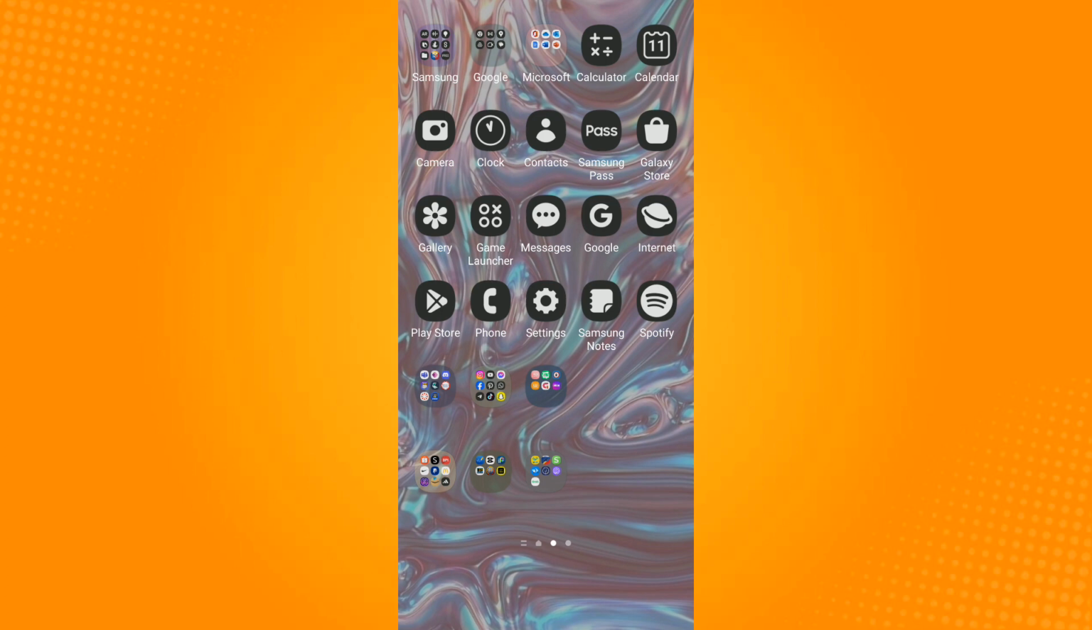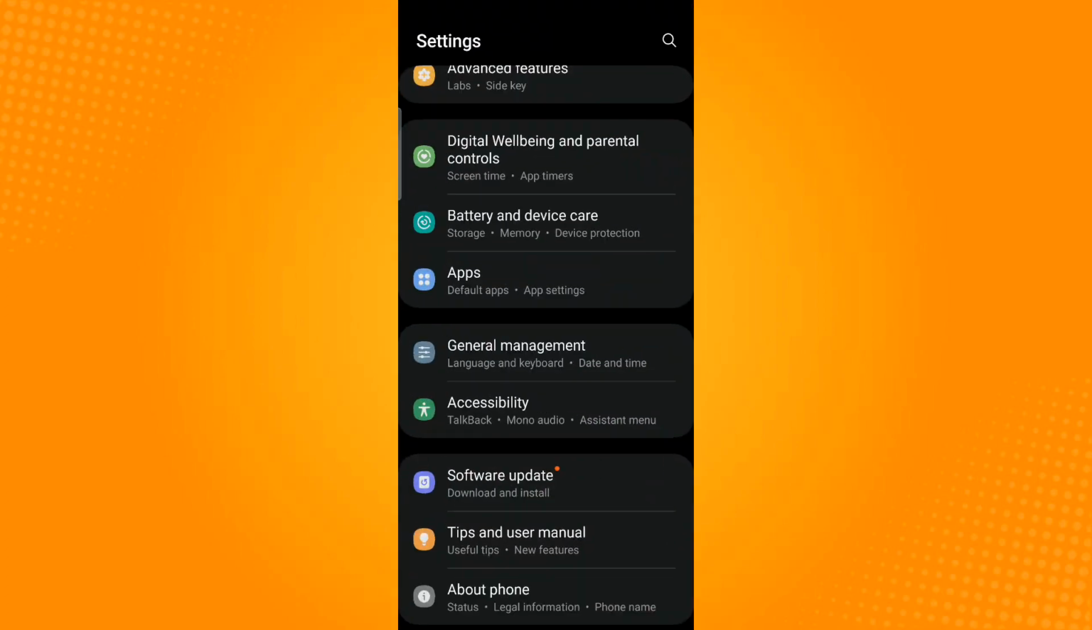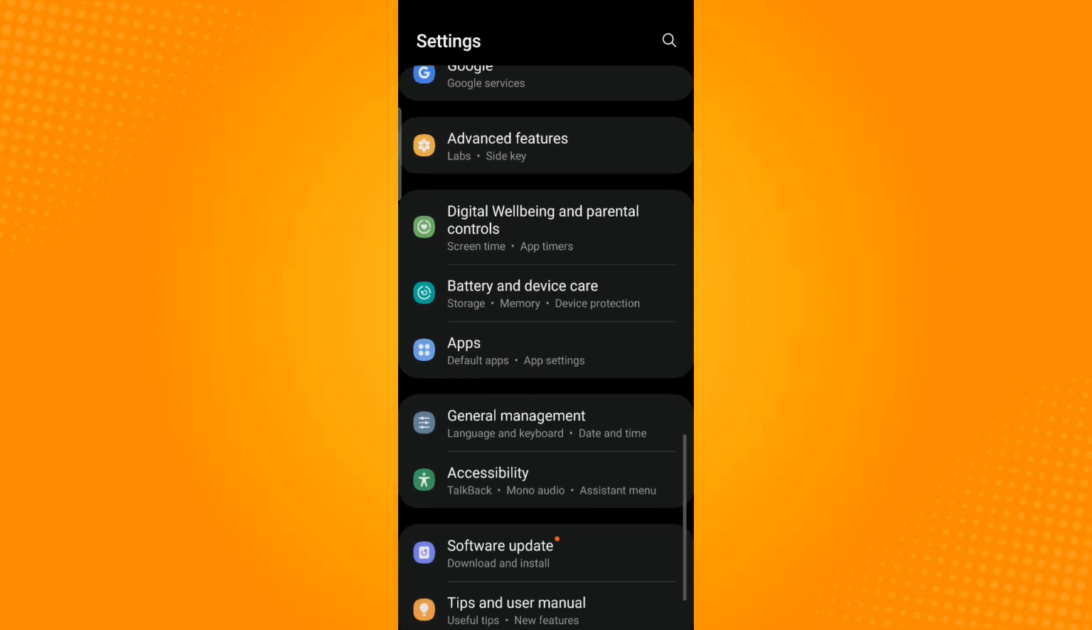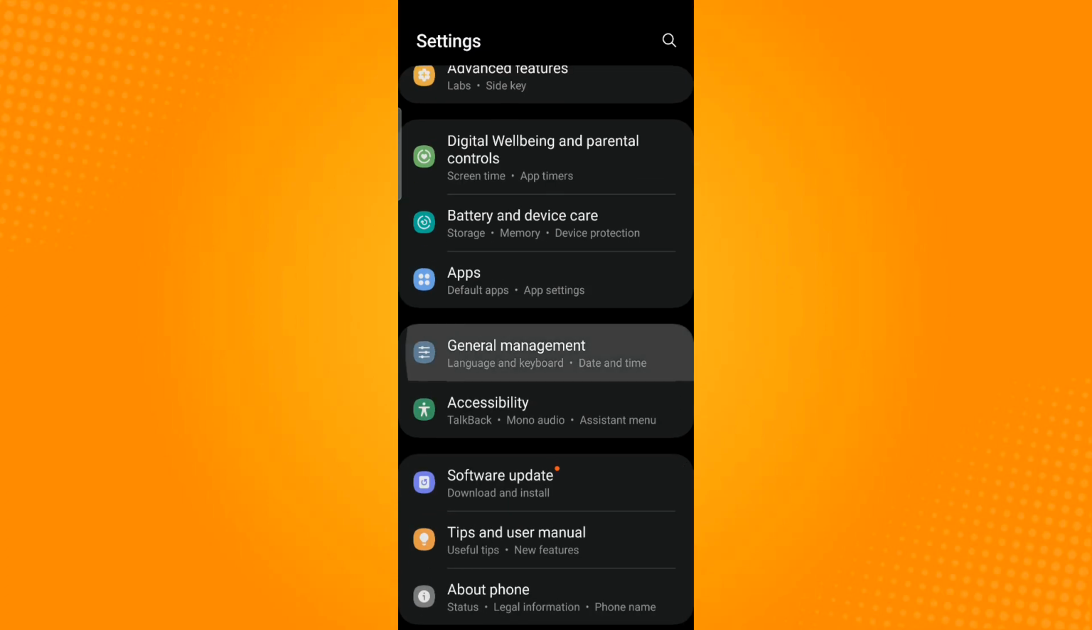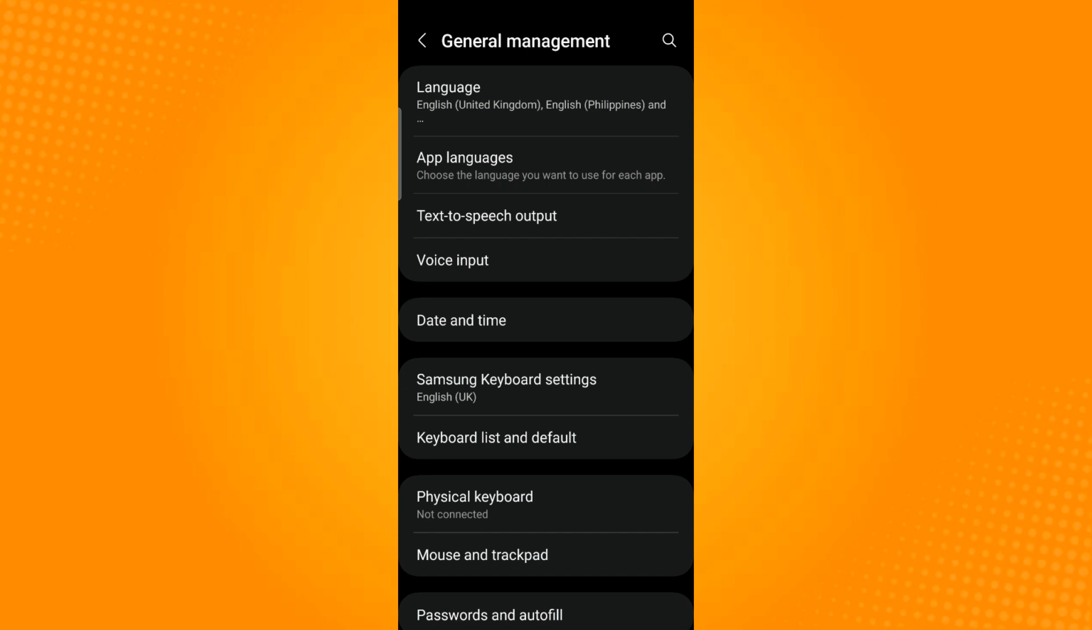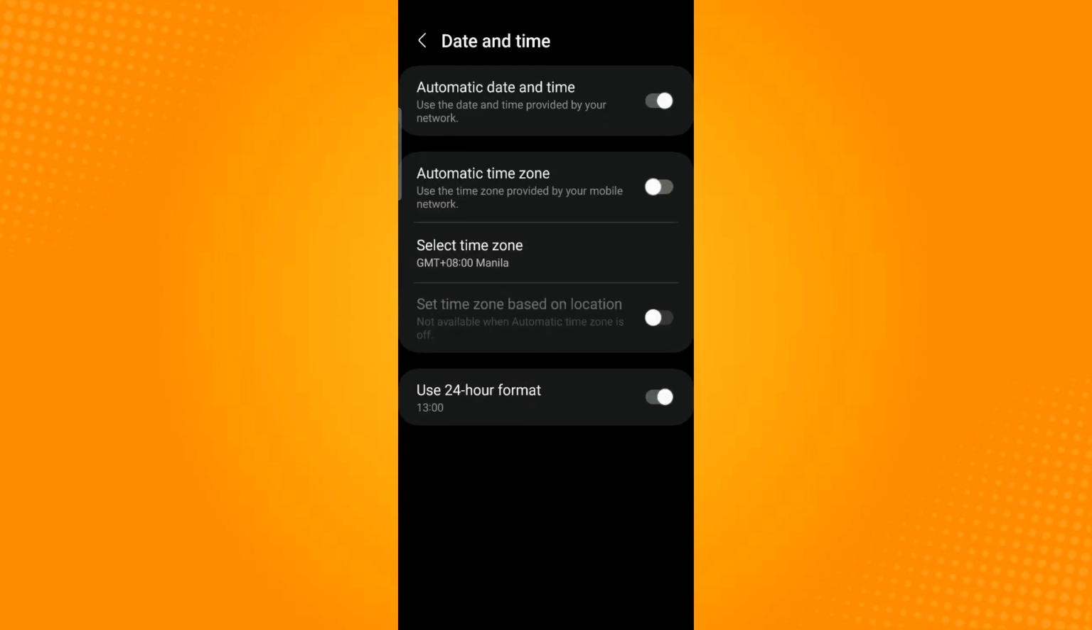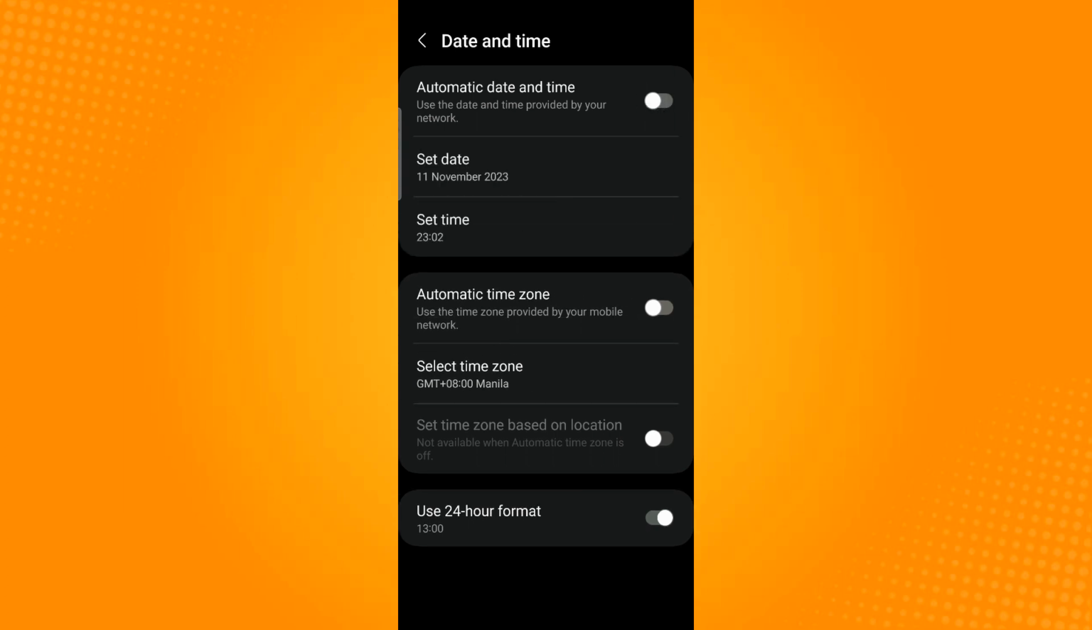So if having a good internet connection is not a problem, then make sure that your phone's date and time are set correctly. So just head over to your settings application, scroll down until you find General Management. Then select date and time, and then turn off the automatic date and time setting. So now you can manually adjust the date and time yourself.